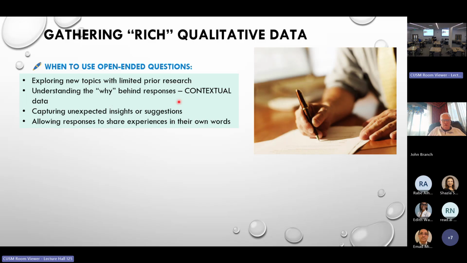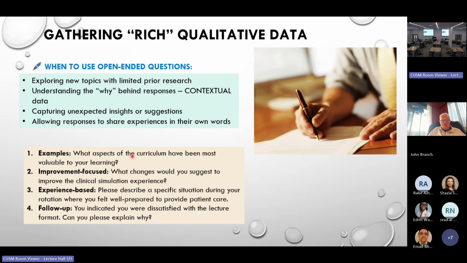Understanding the why behind responses, contextual data, capturing unexpected insights or suggestions, allowing participants to share experiences in their own words. Some examples of these open-ended questions. What aspects of the curriculum have been most valuable to your learning? Improvement focused. What changes would you suggest to improve the clinical simulation experience? Evidence or experience-based questions. Please describe a specific situation during your rotation where you felt well prepared to provide patient care.